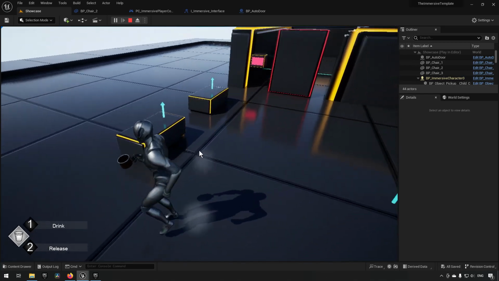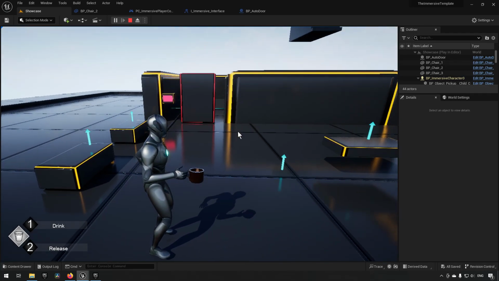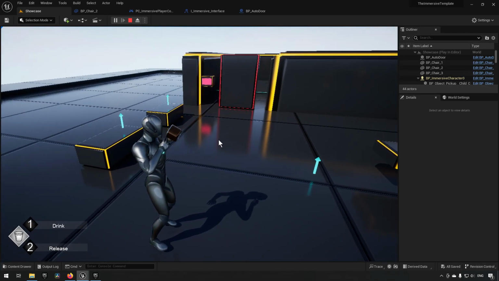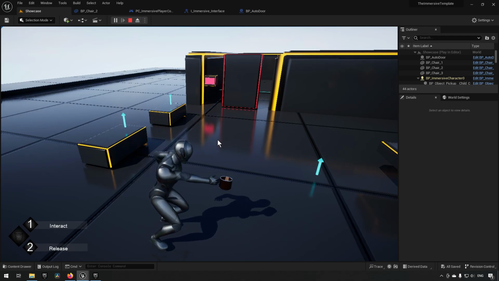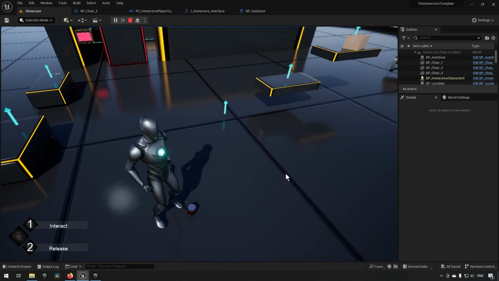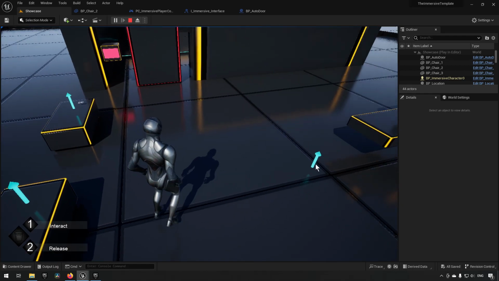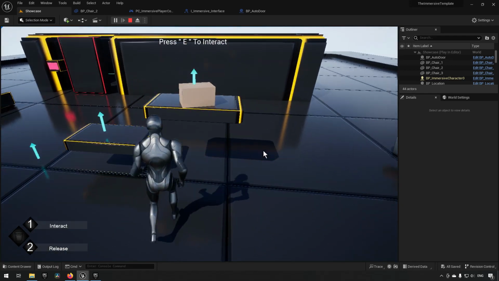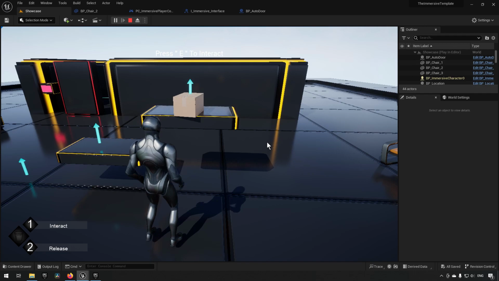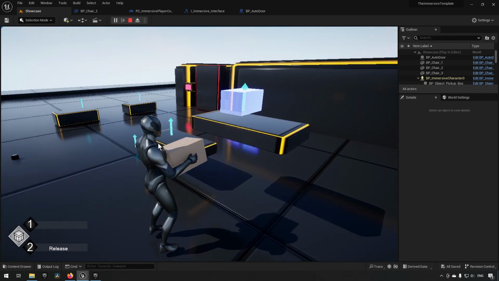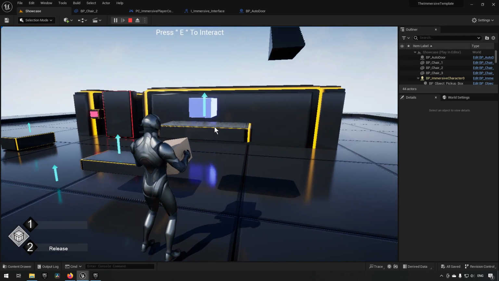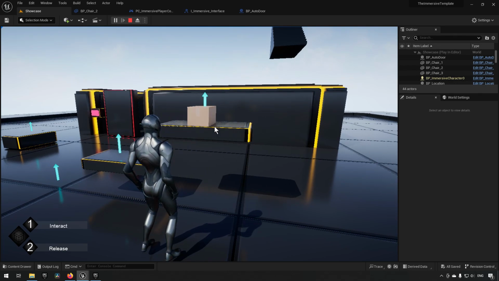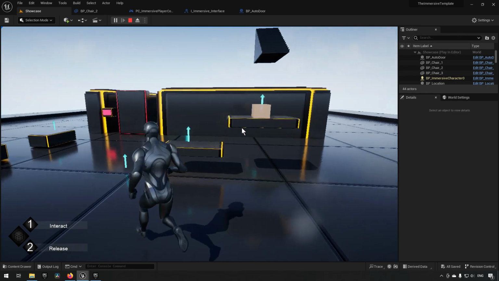With the cup in hand, you can see that you have a contextual interaction with it, so you can use one key to drink with it, or you can press 2 to just drop it on the floor if you want to. Equally, you have something like the box over here. You can reach up and grab it. The problem is that if you were to place it back again, it just breaks and you can no longer interact with the box again.